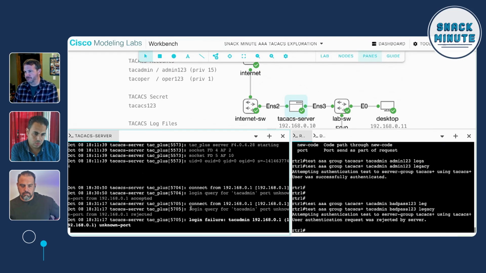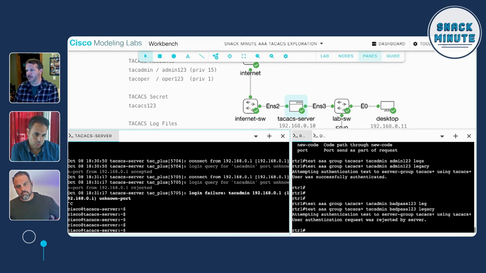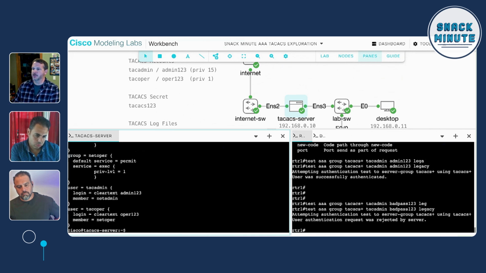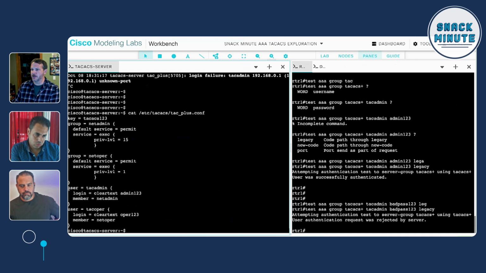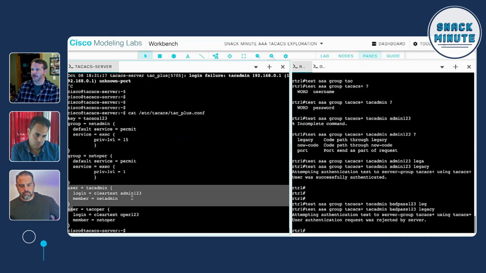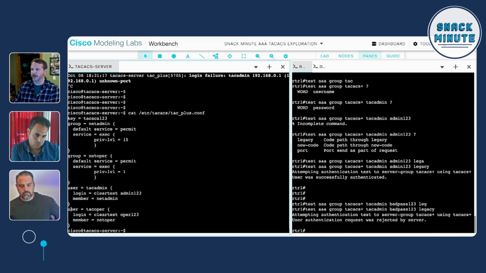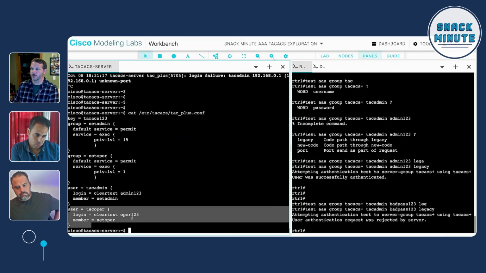And Hank, you've already pre-configured all these accounts, right, in your TACACS server? It is, yeah. It's built into the topology. So I'll show you where it is in this TAC Plus piece. It's like any Linux piece, so it's in the etc TACACS TAC Plus config. This is just the simple config file for TAC Plus. We can see I've got my users here for tac admin with a password of admin123. I've got an operator user with a password of operator123.